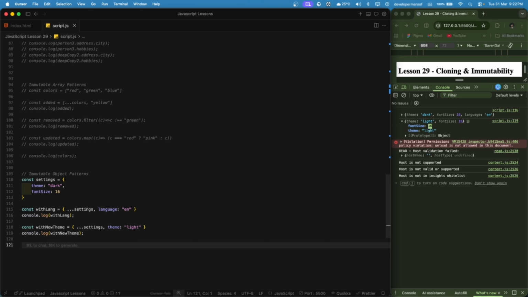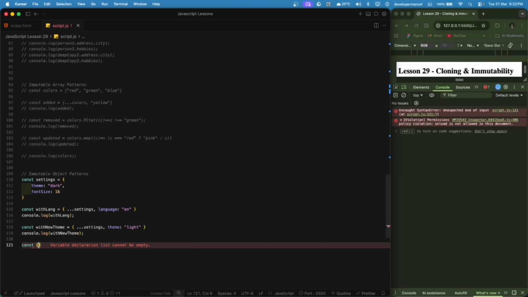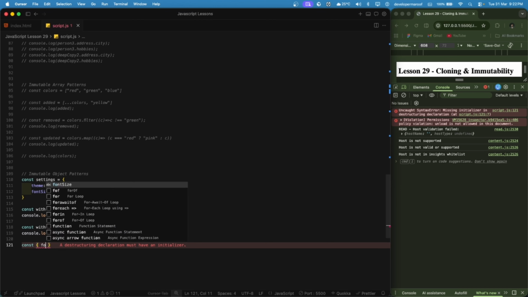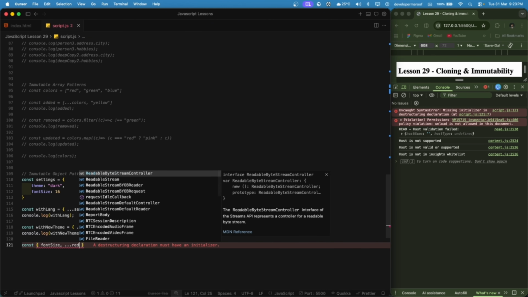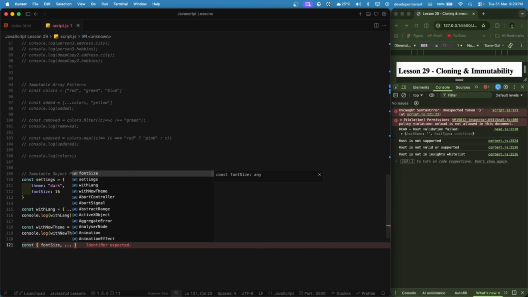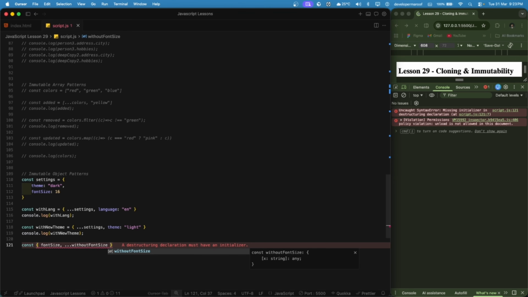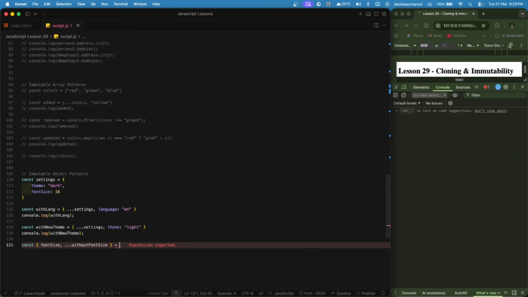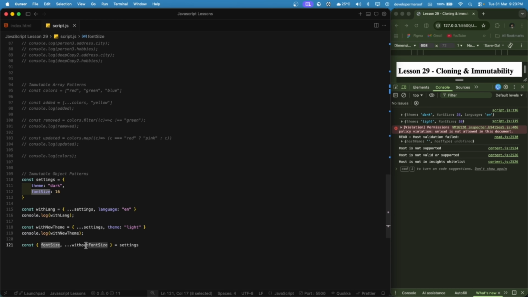Now to remove this, we use destructuring. So let me first say const, then destructure our properties. Let's say font size and our rest operator. Sorry, let's name it something without font size. You can name anything here. I'm just naming it properly. Let's destructure them from the settings object. So from the settings object, we have got font size and the rest of the properties. So the rest are this one.